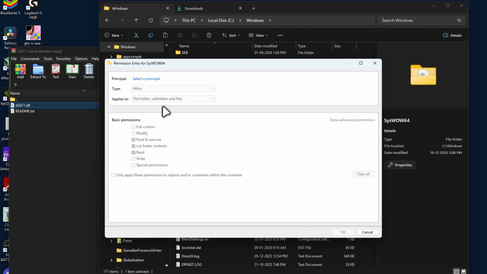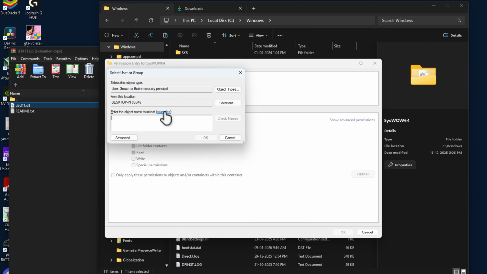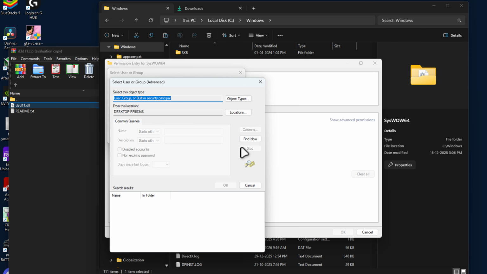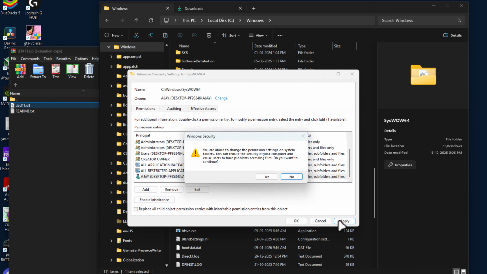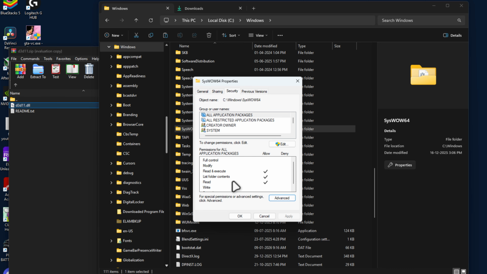Select the Add option, select your principal, select Advanced, select Find Now, and select your username. Select OK, select OK again, then check the Full control box and select OK. Select Apply and OK to save the changes.